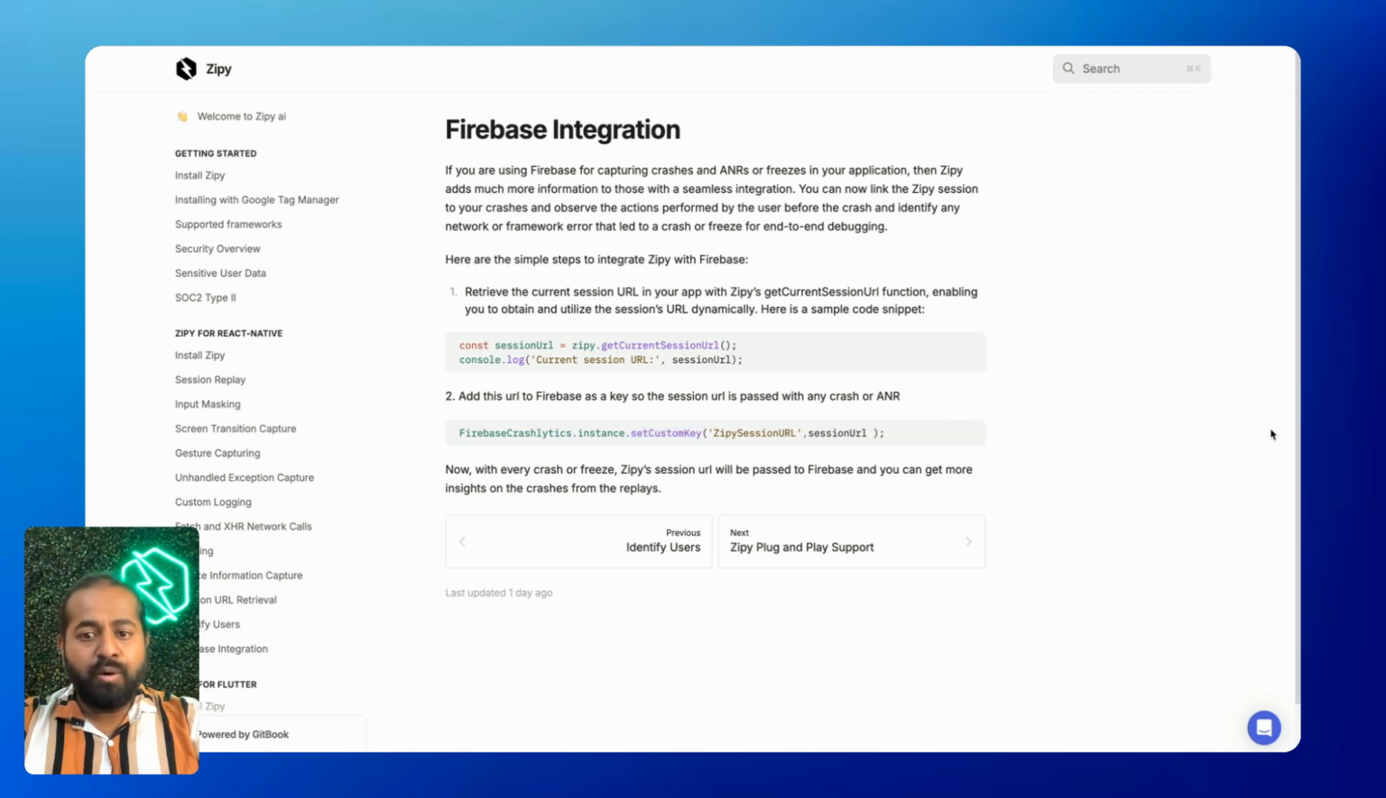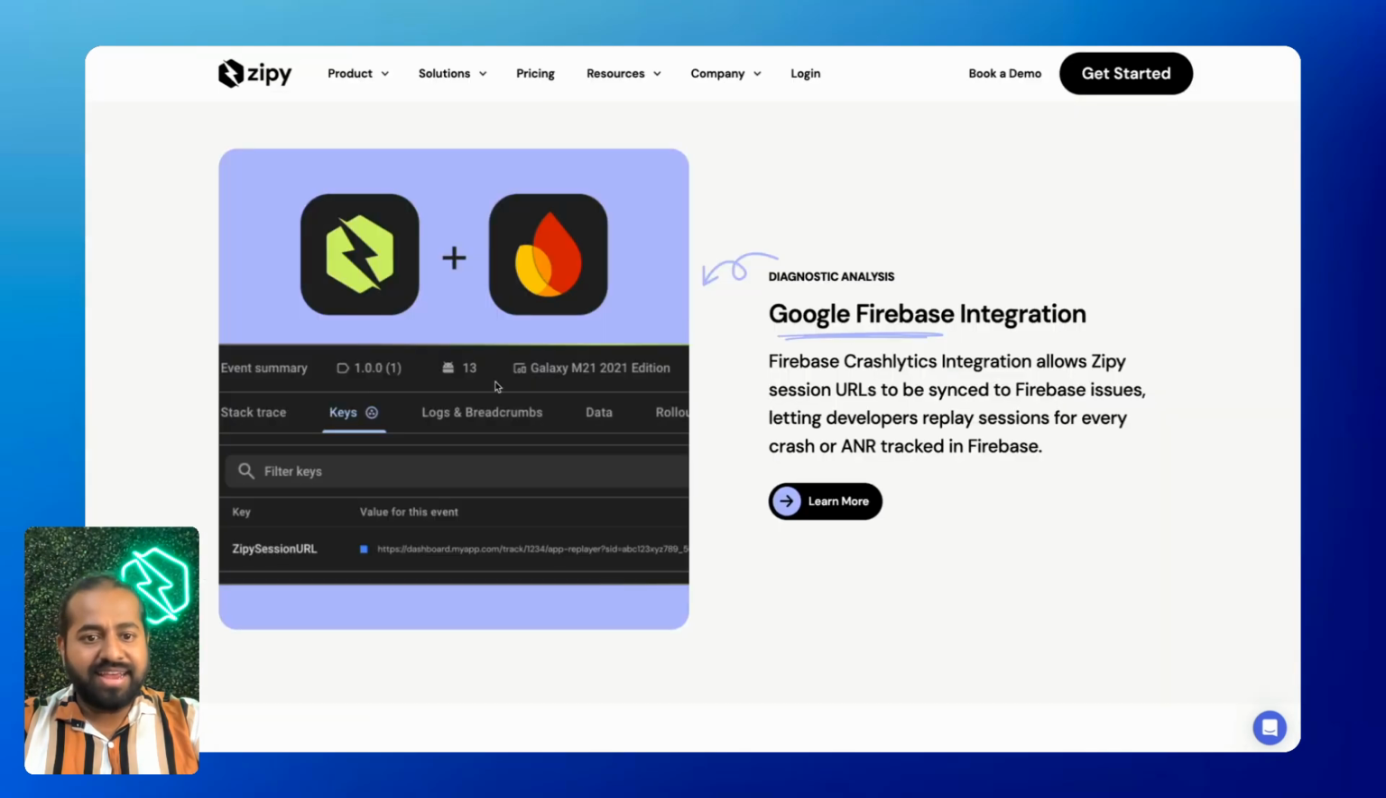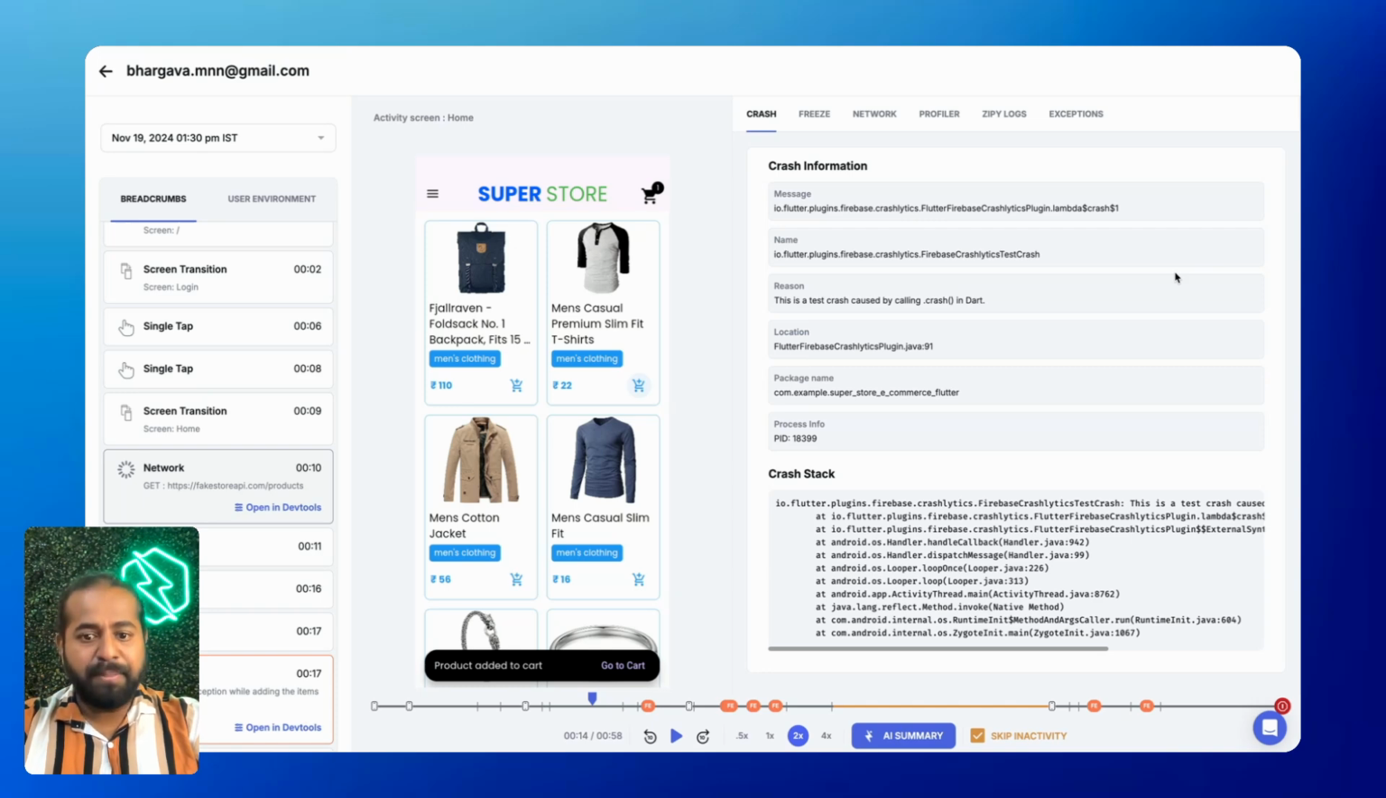URL. What this does is that inside your Firebase login, inside the keys tab, you can see a custom key called Zipy session URL, and it has the information related to the user's session. And when you click on this session from inside the crash in Firebase, you directly jump into the Zipy session, and any crash, any ANR that has been captured by Firebase, you'll be able to replay all the user actions before that crash or ANR happened.